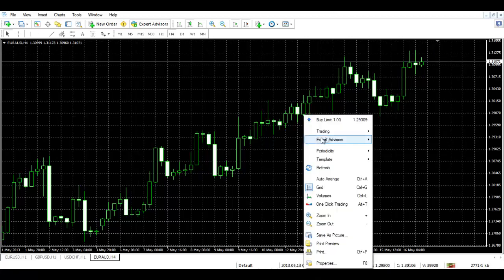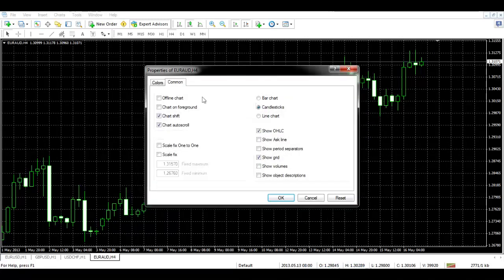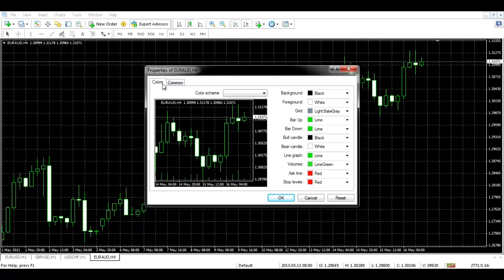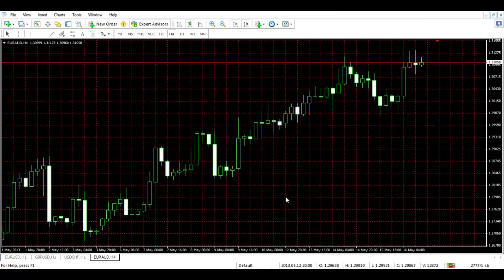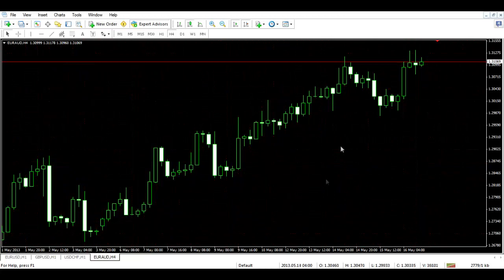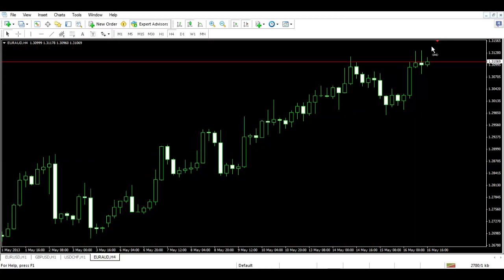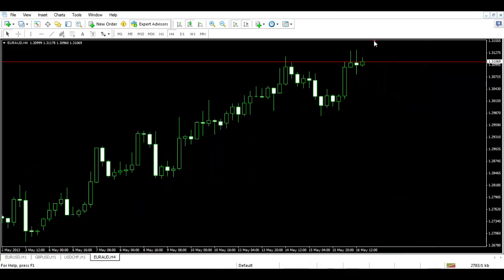So let's go out here to our properties window. I'm going to go to the colors tab. I'm going to go to the grid and let's change the color to red. Okay, I'm going to turn off the grid for now so that we can see this a little clearer. And if you look up here at the chart shift arrow, color has now been changed to red. Okay, so you now know how to apply the chart shift.